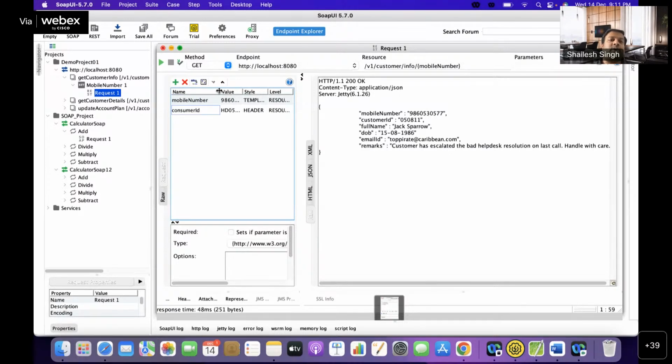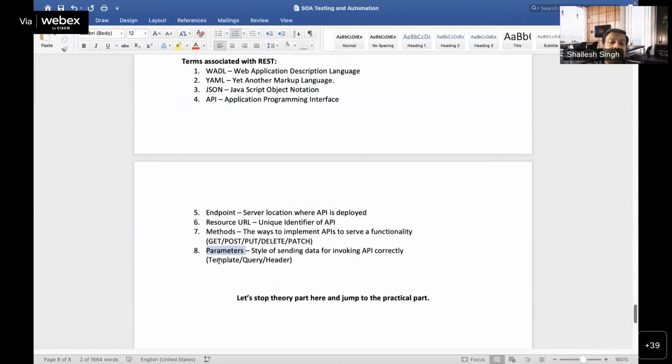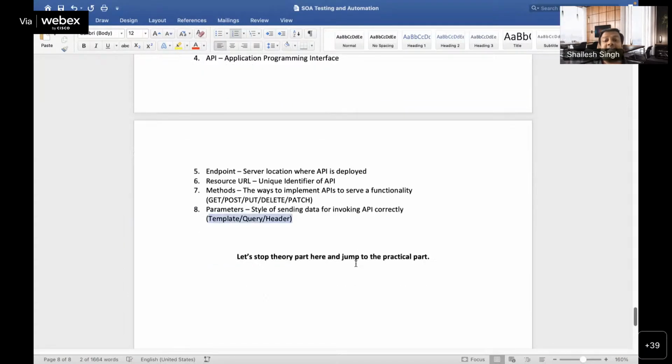So parameters can be of different types. It can be template, it can be header, it can be matrix or plain, right? Or query, right? So the main ones are template, query, and header. I will explain all these things in day 3.